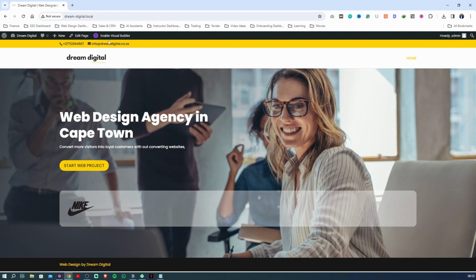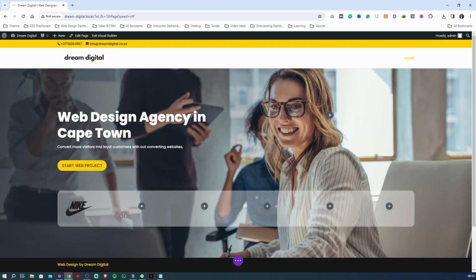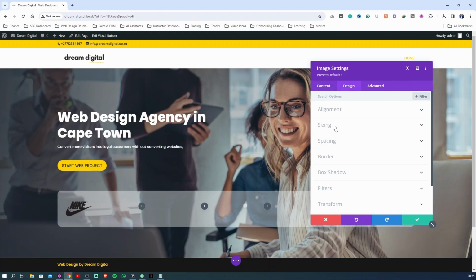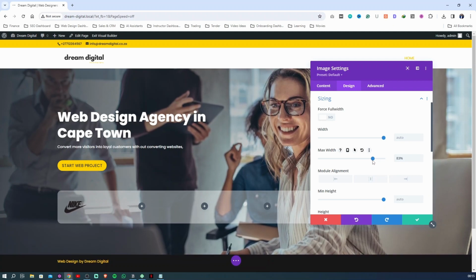Okay, nice effect. Okay, we're not done. Enable the visual builder again. Let's go back to that image module, click settings on it, go to design and go to sizing. Let's go to max width and decrease the size a little bit. Let's make it 80% on the max width. And let's center align this element. Module alignment, center align.